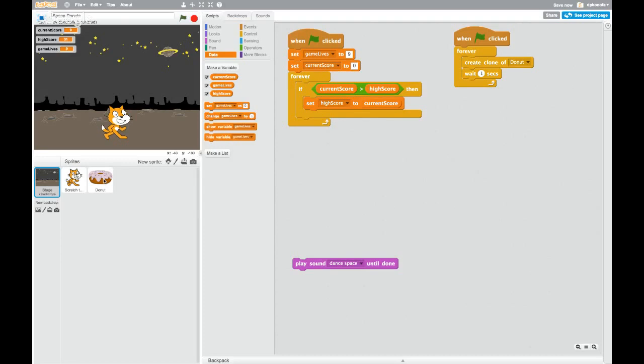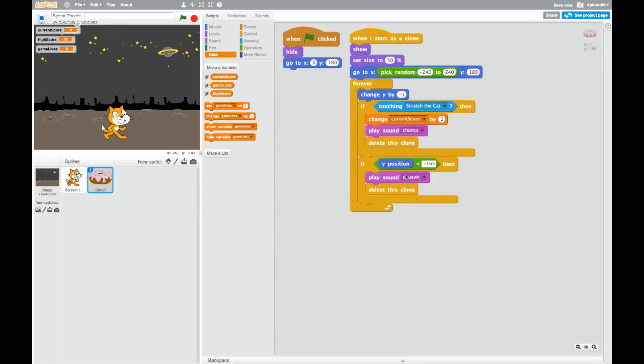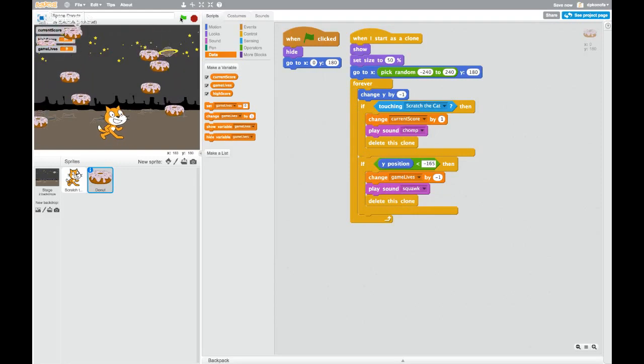Okay. And we've already got the logic for if he misses the donut here in the donut section. So we can change our game lives by -1. He loses a life when he misses a donut. So let's test that. Let's let a couple donuts fall to the ground. We should slowly start seeing those tick away as they get squashed out.